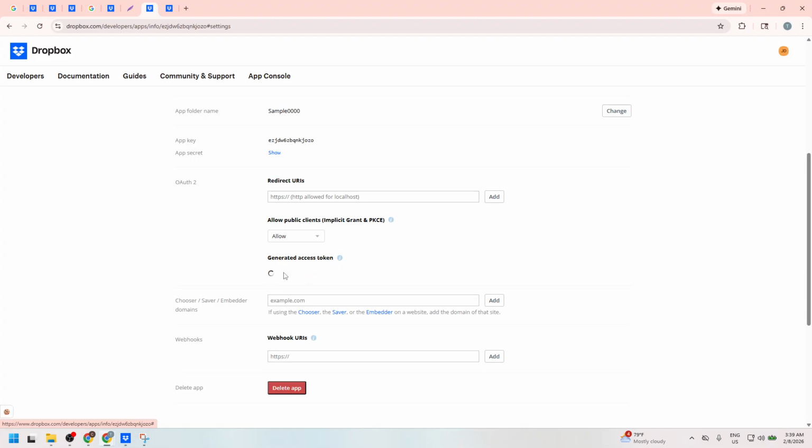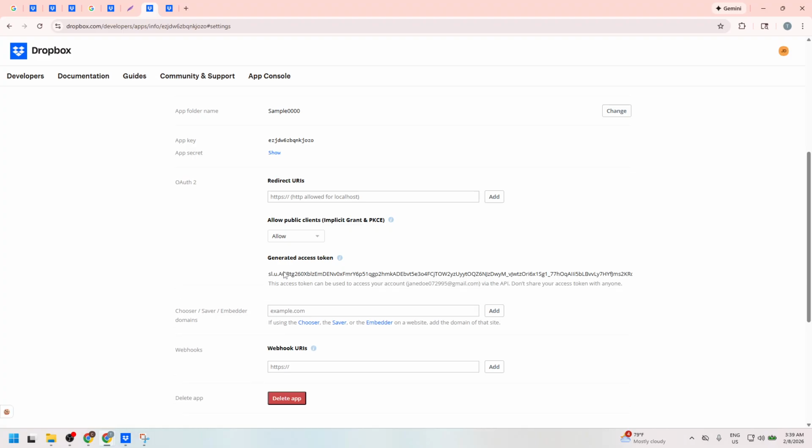Treat it exactly like a password. A best practice is to place it in an encrypted secret manager or a protected environment variable, and never commit it to version control or share it publicly. If it's ever exposed, return to this page to revoke and regenerate a new token.